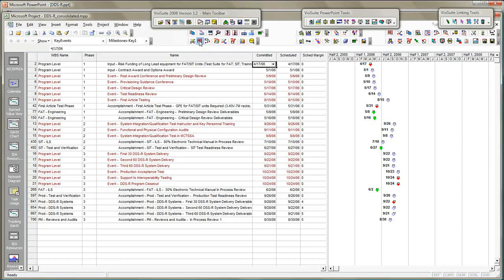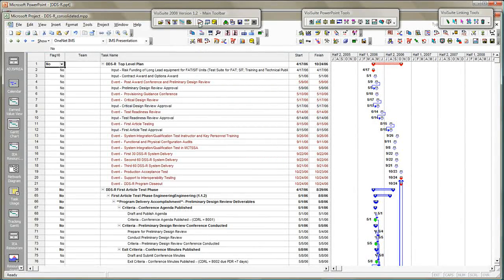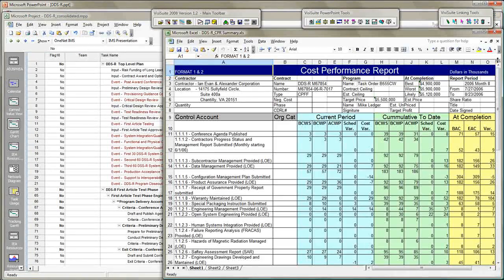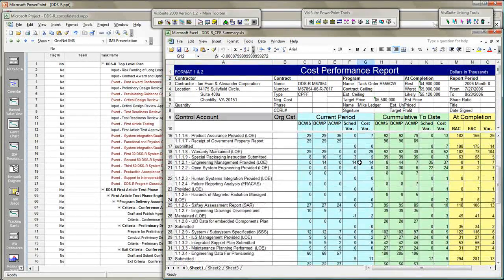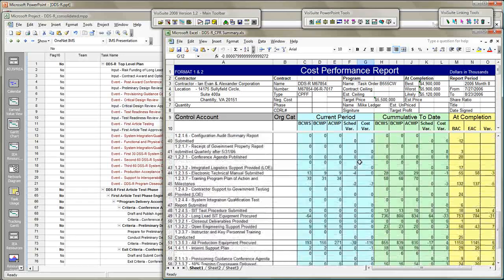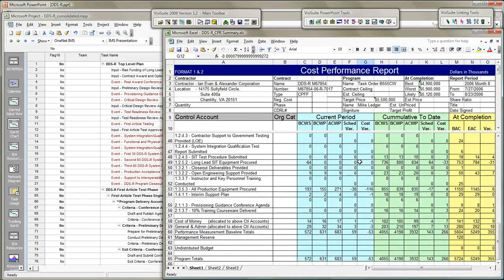I'll start with the standard summary level cost performance report, or CPR. Notice that VisiSuite generates it by directly programming Excel. Therefore, we can easily extend it with any additional required calculations. Here's Format 1, complete with all the DID 81466 required data fields. The top part is contract information.